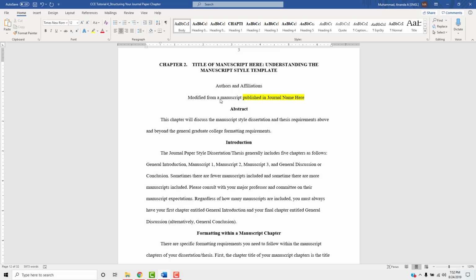Immediately following the statement is the first section of the manuscript, which is the abstract, and this section does not start on a new page. All manuscript chapters should start with an abstract. The abstract is heading 2. All other section names after this can follow the required sections in your target journal.